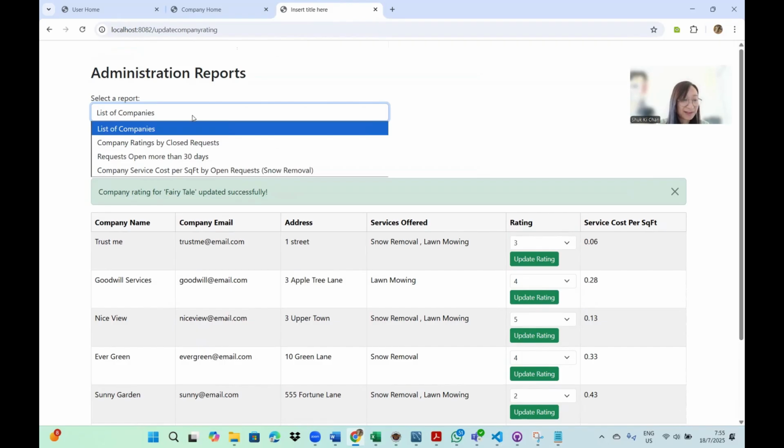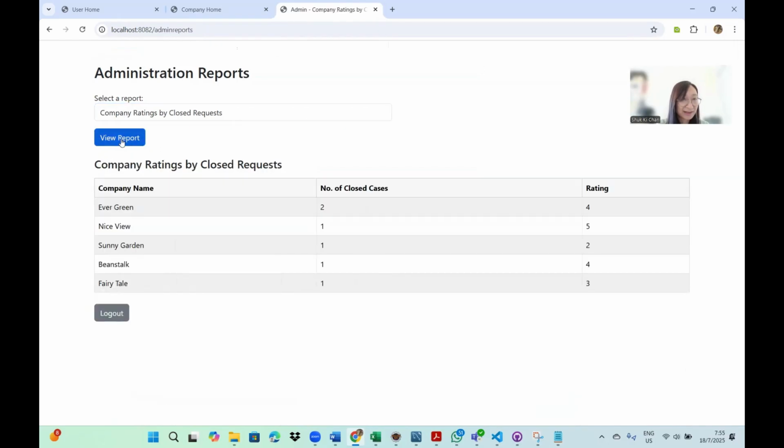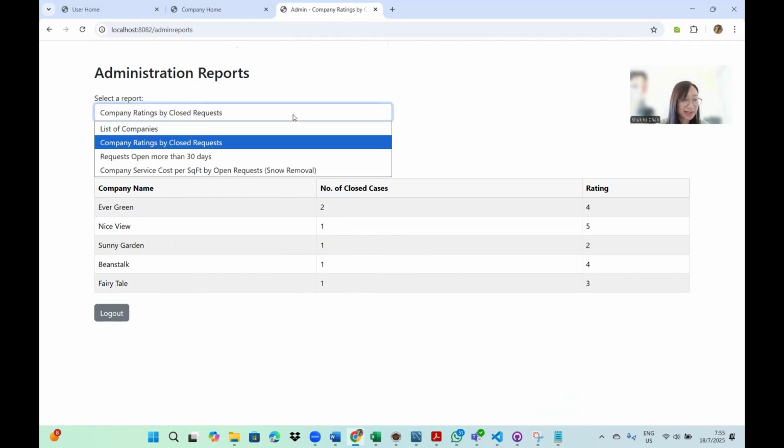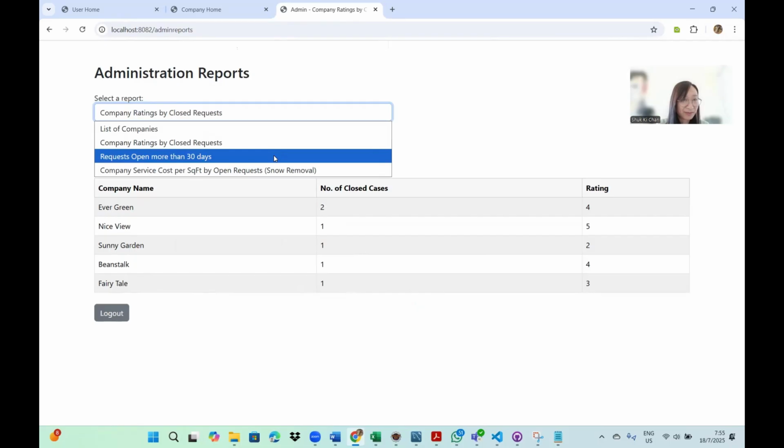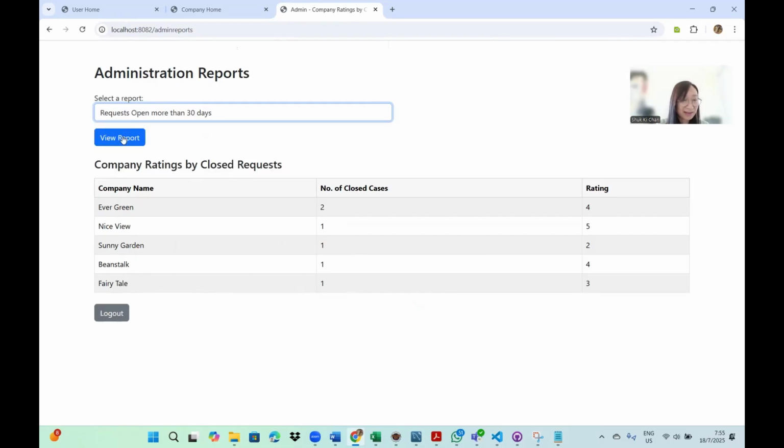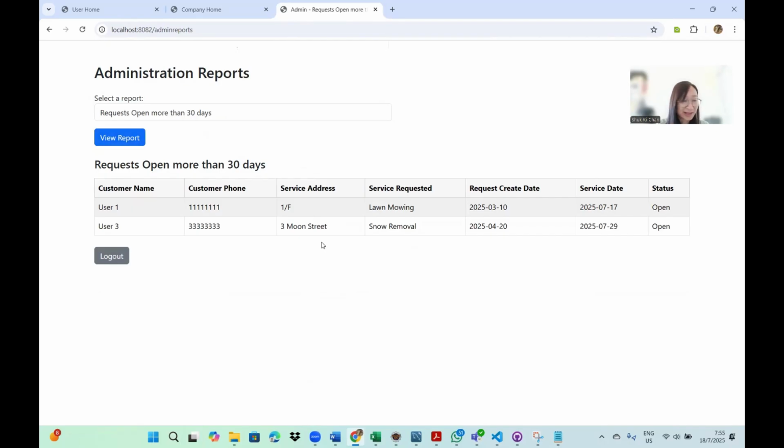The second one is company ratings aggregated by closed service requests. It shows the number of closed cases and the rating of a company. The third one is requests open for more than 30 days, showing the affected customers, including the customer details and the request created. You can see that requests shown here were created more than 30 days before.